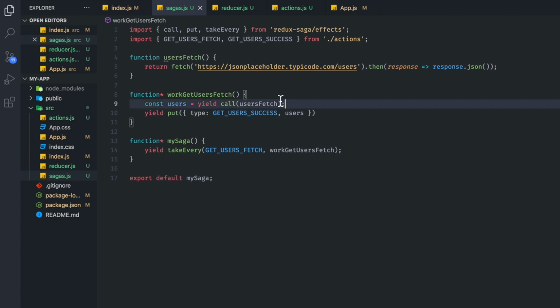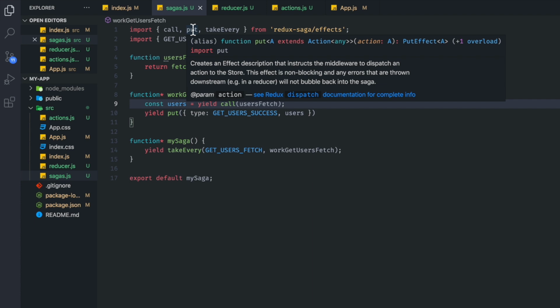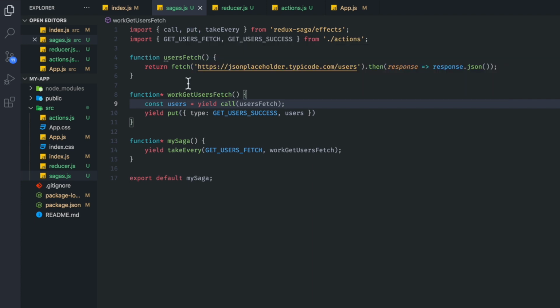But sagas are dedicated for this type of work, very complex asynchronous logic, and it has a lot of these effects that you can use to give you a lot of options to handle complex logic. You can have something like throttle, for example, that can prevent too many actions calling the same API, so you don't have too many API calls. They have a lot of these built-in effects that give you the opportunity to handle your asynchronous logic easily without having to write it yourself. And so there you have it. That's Redux Saga in a nutshell.